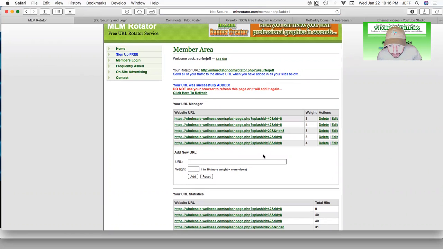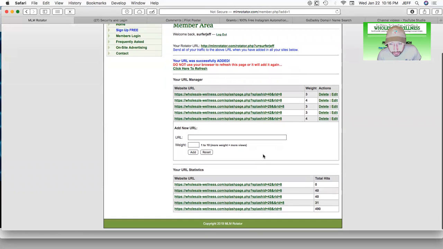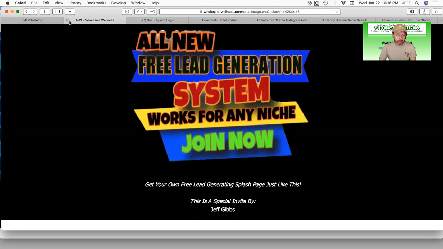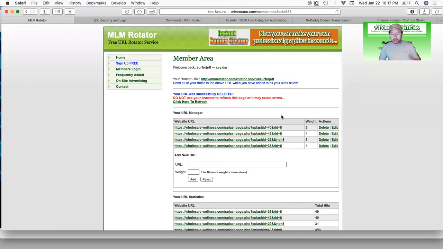And for me, I'll come back in here and yeah, number 42. Okay, number 42. So we'll double check it. We'll click on it here from the Rotator, test it, make sure it looks good. It does. Okay, now I've got the same splash page in here twice, so I want to take out the one I just put in. So I'll just hit delete, and it removes it very simply.